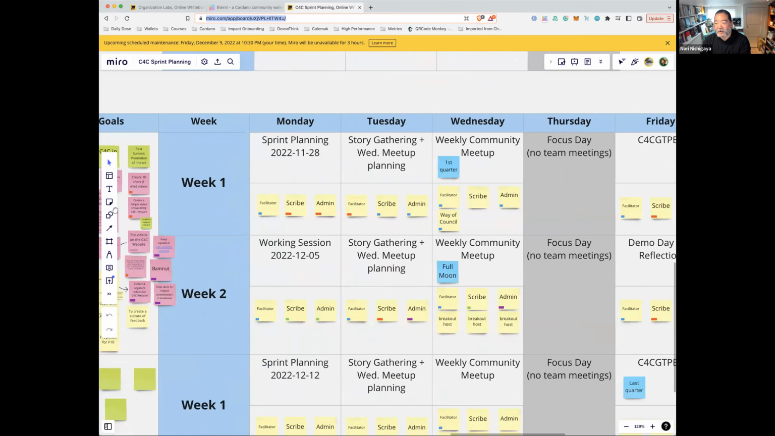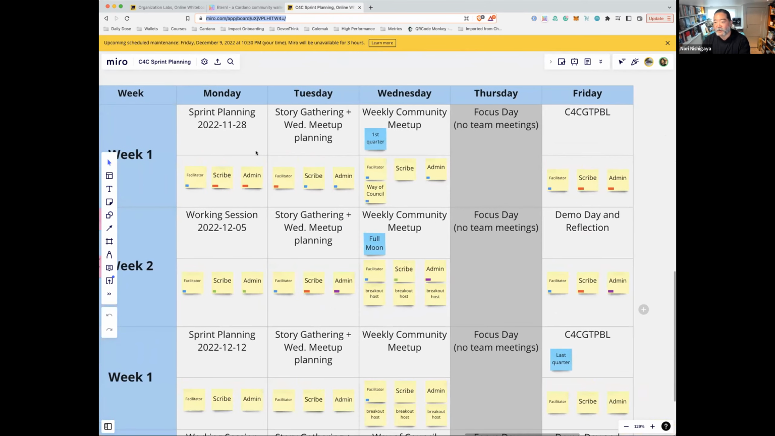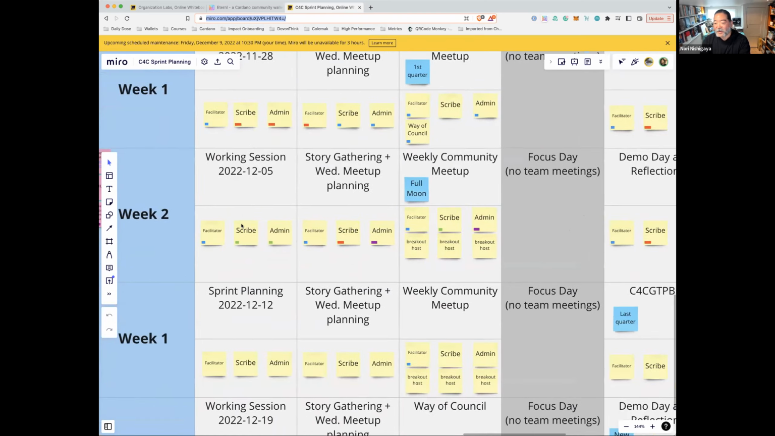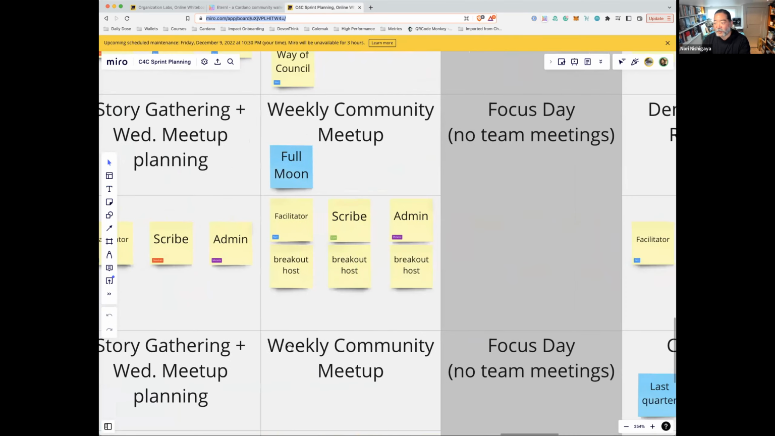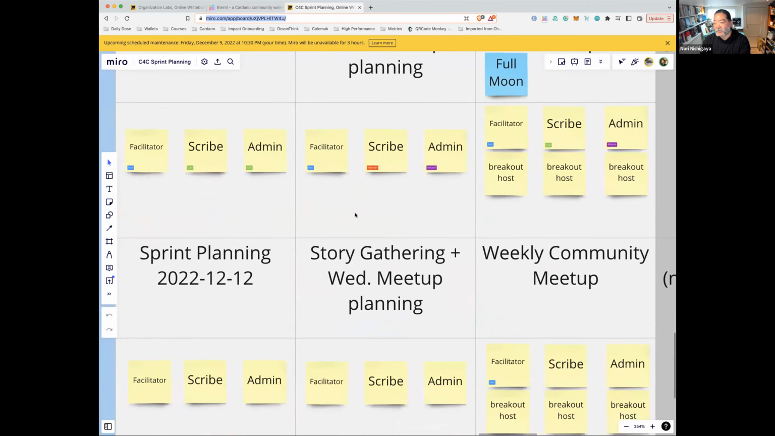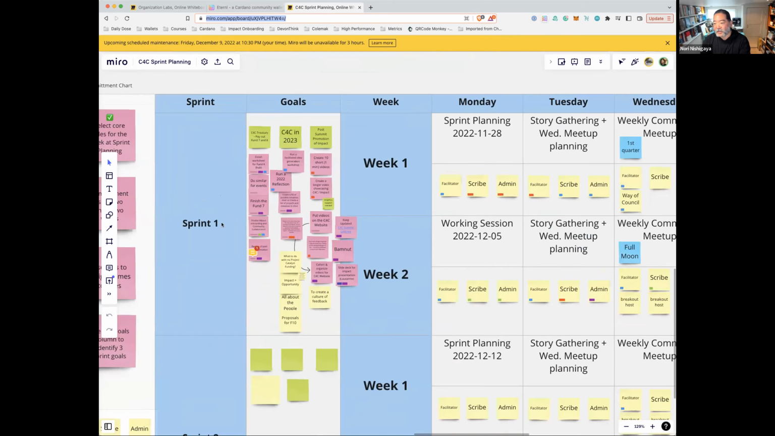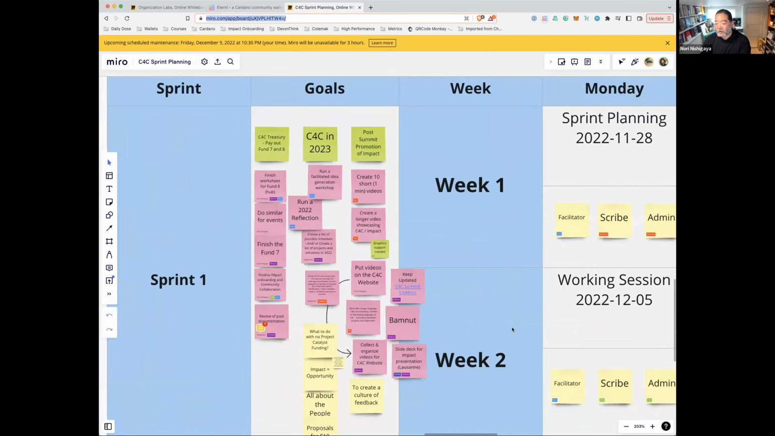And then the big thing at C4C is it's all about community meetings and planning. So a big role of this is, today we sat down and said, okay, for next week, for week 2, who's going to facilitate meetings, who's going to be scribe, admin, and do all that. So it was role assigning as well. But the key piece is the goals and what we're going to do and working that out. And then it's a visual map of our sprint.